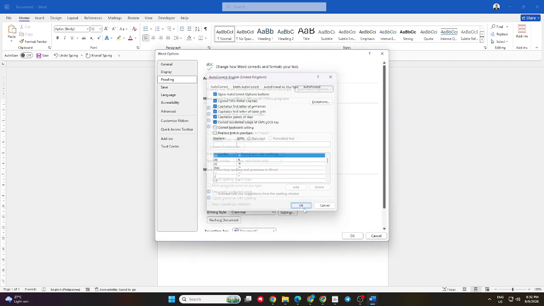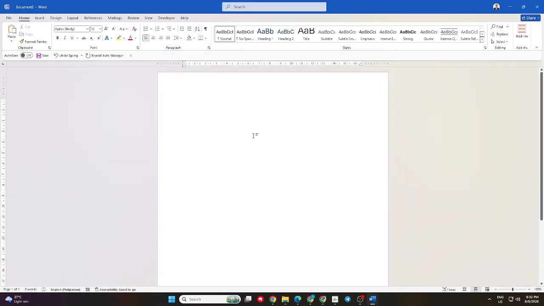And that's it! You have successfully disabled the different automatic suggestion, spelling, grammar, and correction features in Microsoft Word, giving you more control over how your text appears while you type.